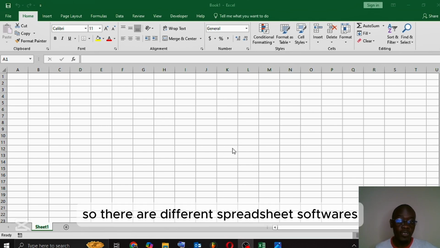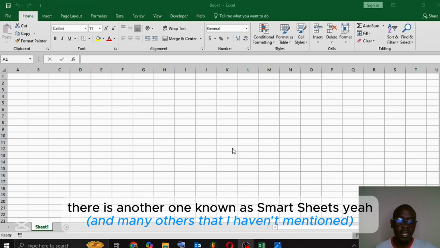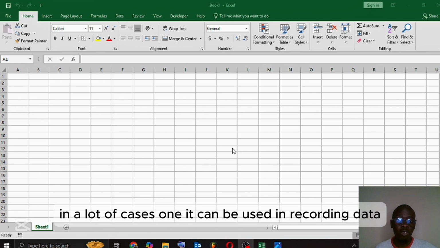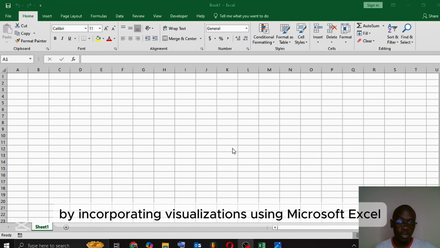So there are different spreadsheet softwares. There is Google Sheets, there is another one known as Smart Sheets. So Microsoft Excel can be useful in a lot of cases. One, it can be used in recording, it can be used in analysis. One can also write a report by incorporating visualizations using Microsoft Excel.